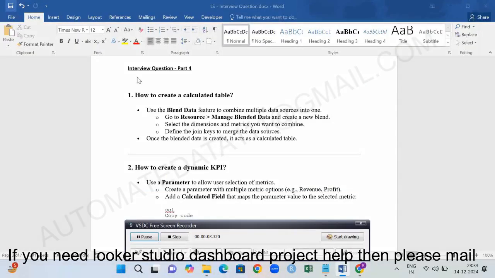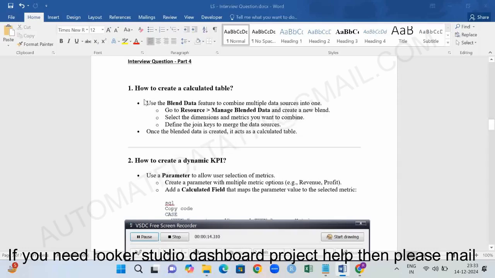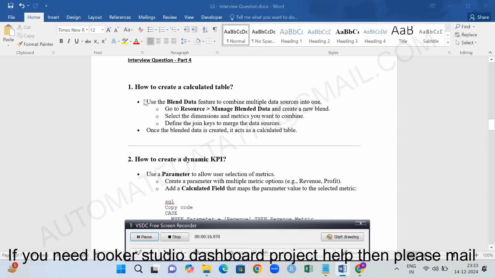Hello friends, so in this interview video, in this Looker Studio interview part 4 video, we will discuss 4 questions regarding Looker Studio. First question is how to create a calculated table.